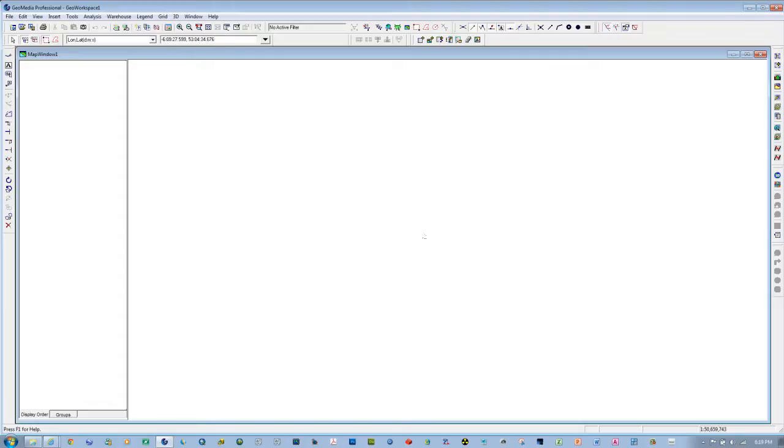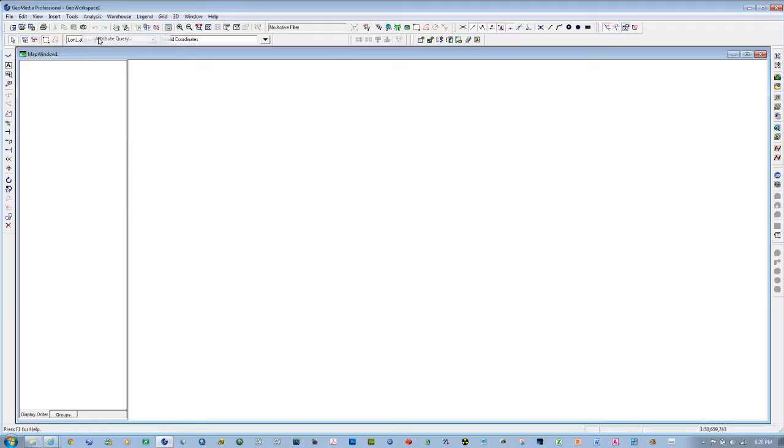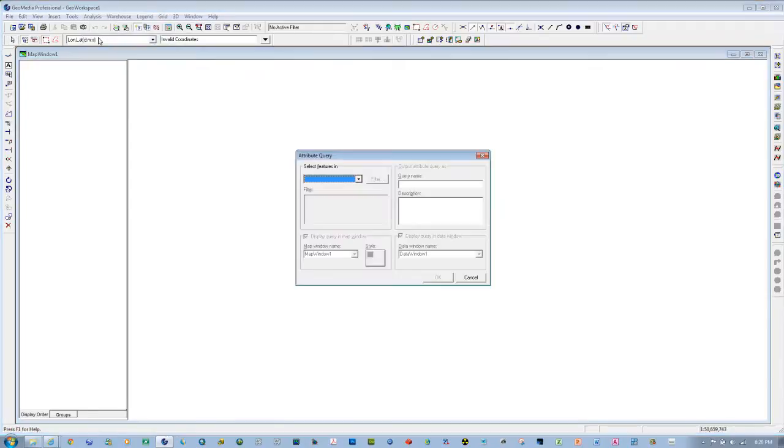So we still don't have anything in this map window, although we have data. If we left-clicked on legend, we could add legend entries, which would be over here, and turn map features on and off. So let's go to analysis. We're going to do an attribute query. So left-click on the attribute query.